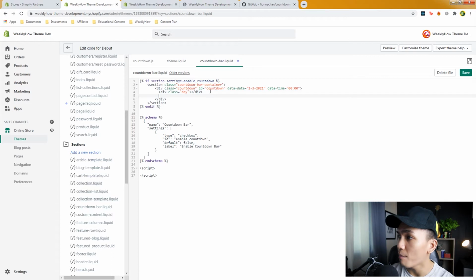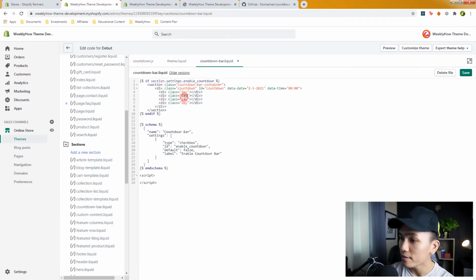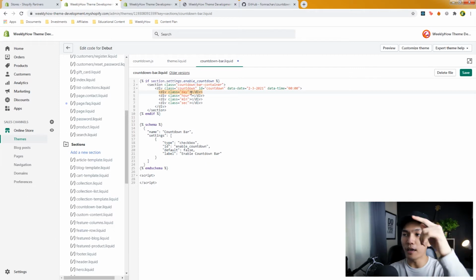Next up, we can just copy this 4 times. Second is hour. Third is min for minutes. And then last is sec for seconds. And then inside of this div, we need to create 2 spans. So first is the span for the num, and then the second is for the label for, say for example, day. So this number is for day, and then the second is for hour, minutes, and so on.